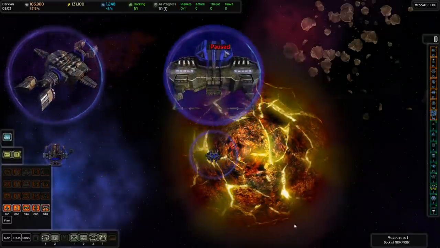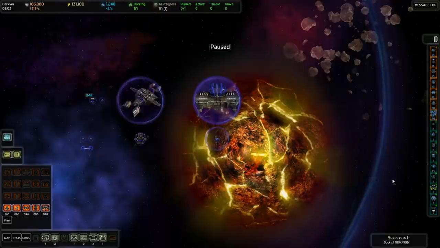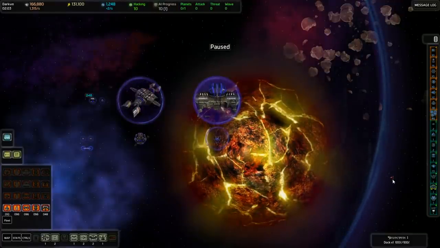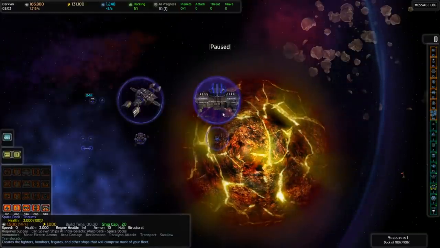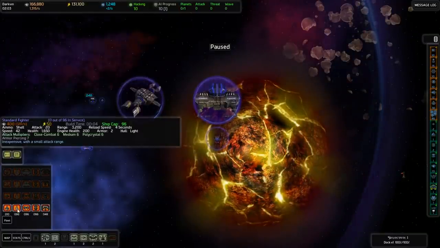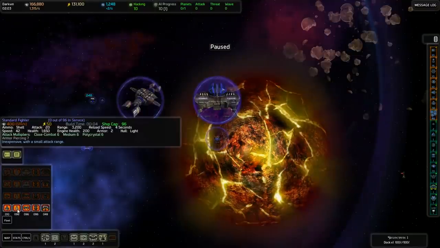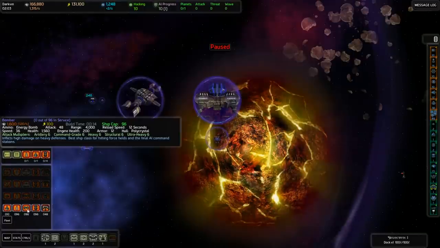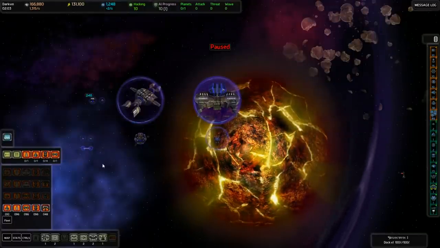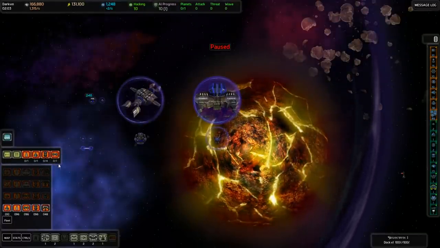Now, how many of these do we want? Well, to start with, I'm just going to zoom out a bit. I'm going to right-click here for a rally point. We can reset that anywhere we want. I just don't want them all crowding around the ship. Now, when you add stuff to the queue here, you just click on whatever ship you want down here. It can increase the number of them, and it can build like 10 or 12 different types in the queue.